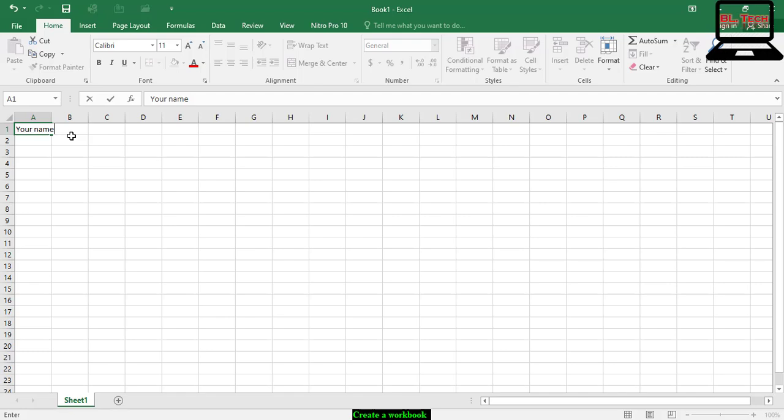After you type, for example, your name, you can press enter. And in cell A2, this one we can call A2, you can type 123 123 123, press enter, and in cell A3 you can type phone number.